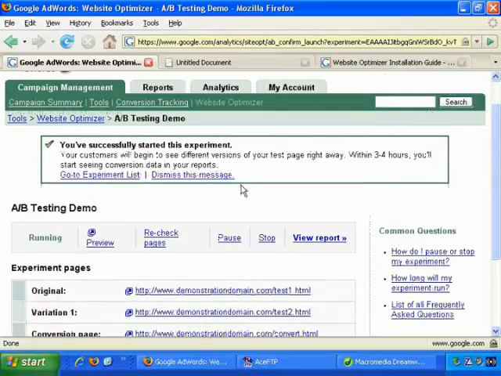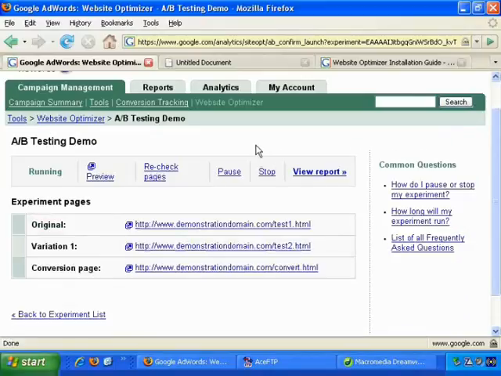Okay, you've successfully started this experiment. Your customers will begin to see different versions of your page right away. Within 3 or 4 hours, you'll start seeing conversion data in your reports. So like a lot of things within Google AdWords, the information you see is not right up to date. There is sometimes a delay. And sometimes, in my experience, especially with Google Analytics, it can be a delay of even up to a day. So, okay, we can dismiss that message.